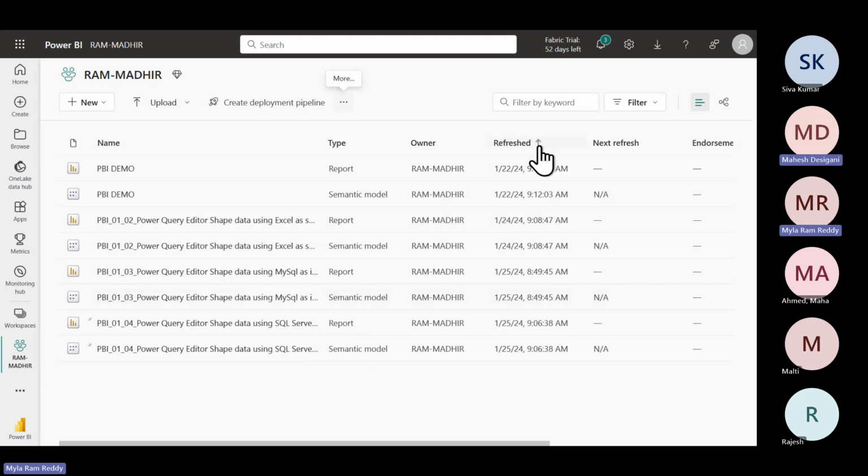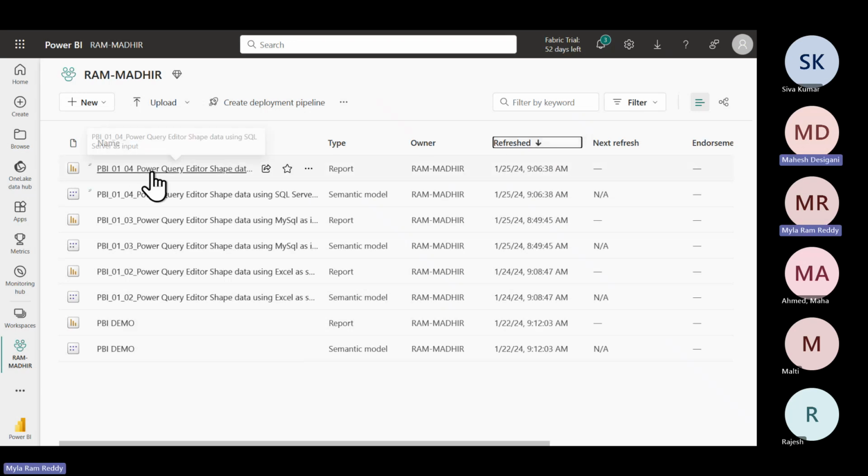And here we have the sorting options also available. If you want to see latest to oldest, you can click on this one. Then the latest one will be coming. See, this is the latest one. It is the 25th day you did it. This also 25th day. This is the 24th day. This is the 22nd day. Very easily we can access this one.